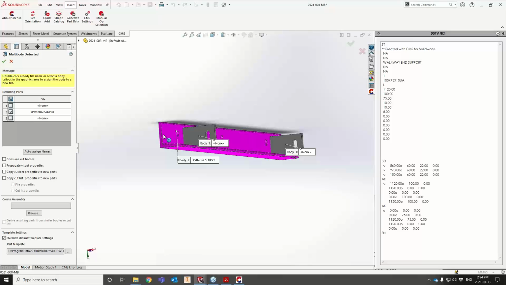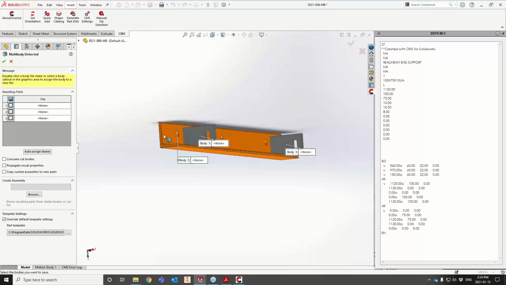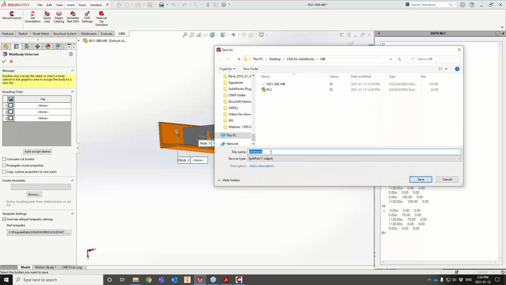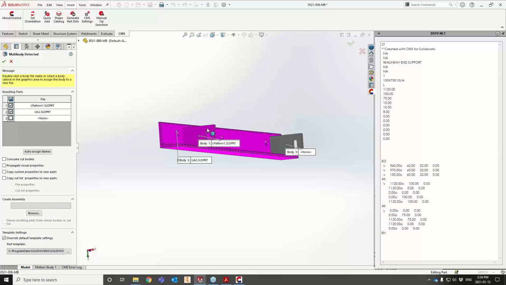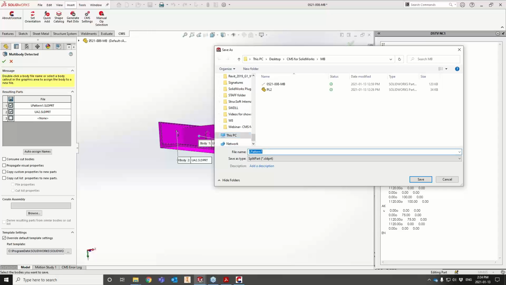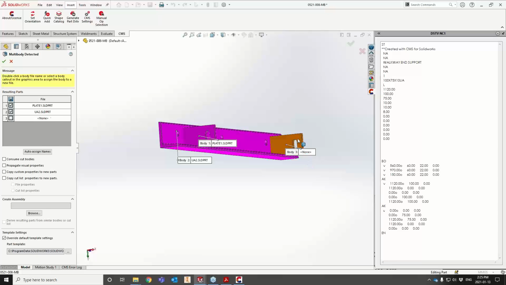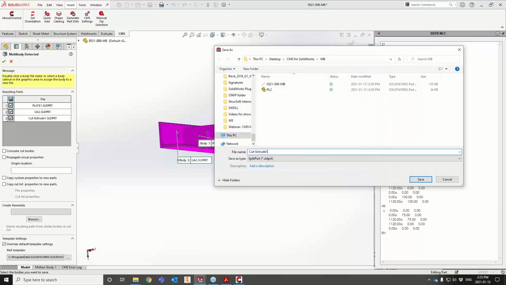So let's say I want to go ahead and do that, name it. I can just name it here. See that over here? I can just say UA, I'm going to call it UA2. Okay, save it. And you can just do that same thing for this guy here. I'm going to call it plate 1. And the same thing for this guy here, we'll call plate 2, for instance.